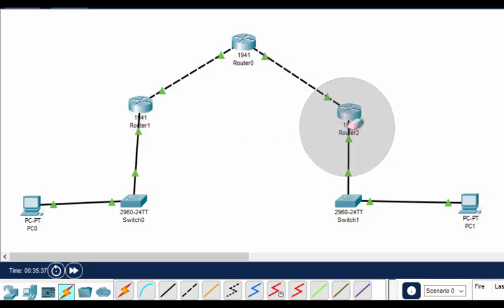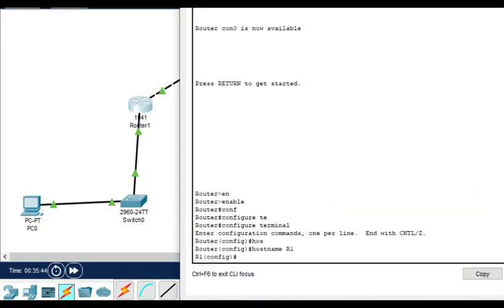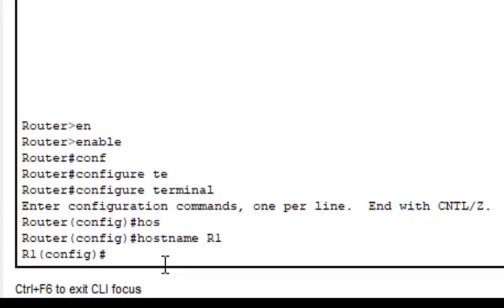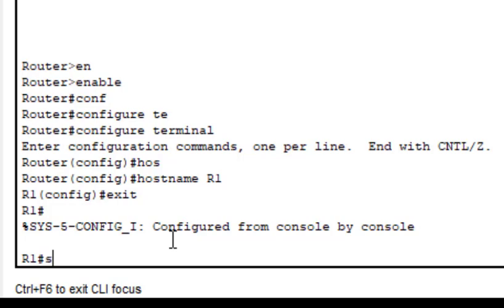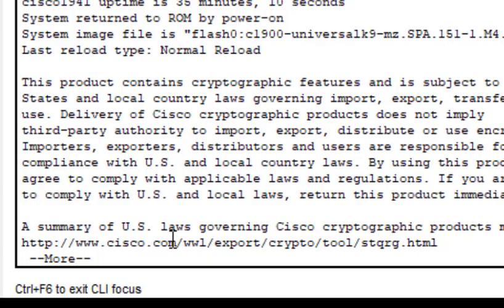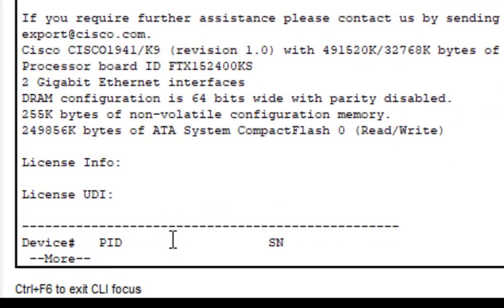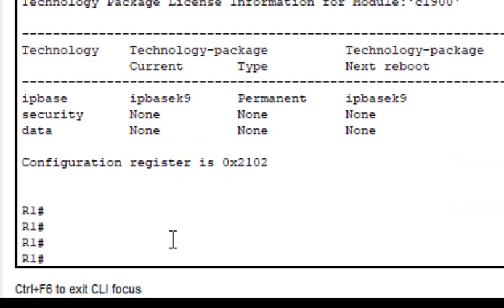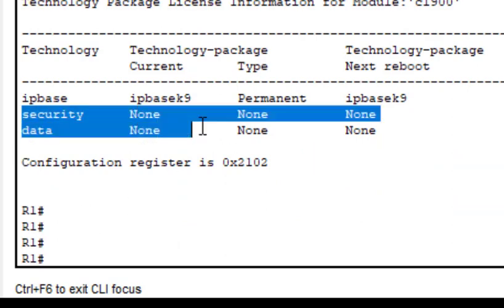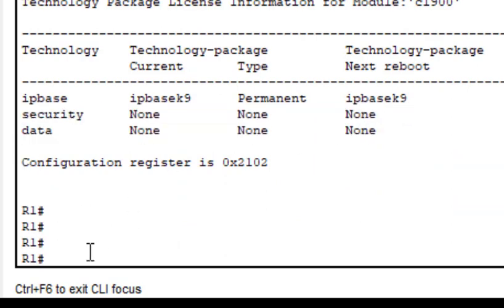First of all, let us check whether the security package is enabled or not. I'll just click on this router. We need to exit from this prompt, and now I will type the command show version. When we type show version, we get this information. It shows whether the security package is enabled or not. As you can see, the security package is not enabled, so we need to enable it.